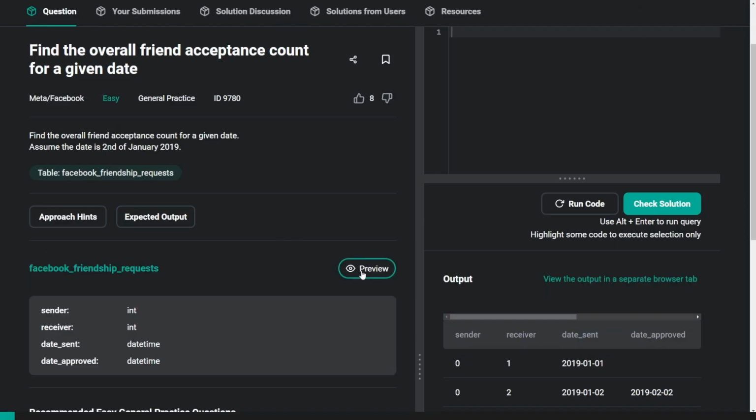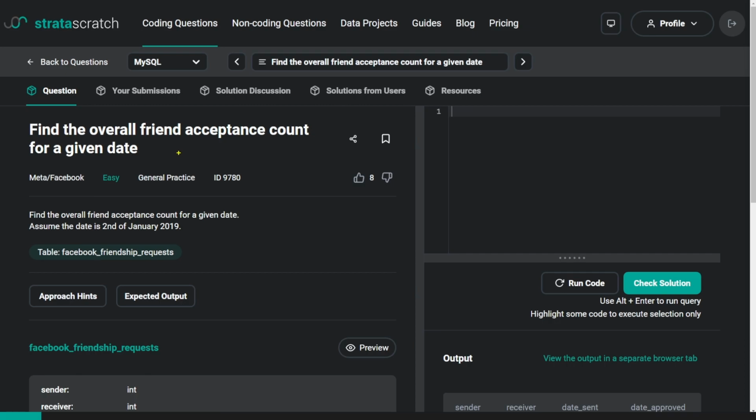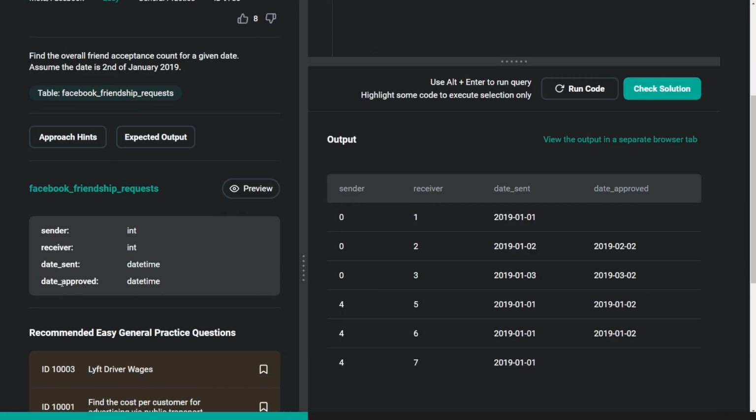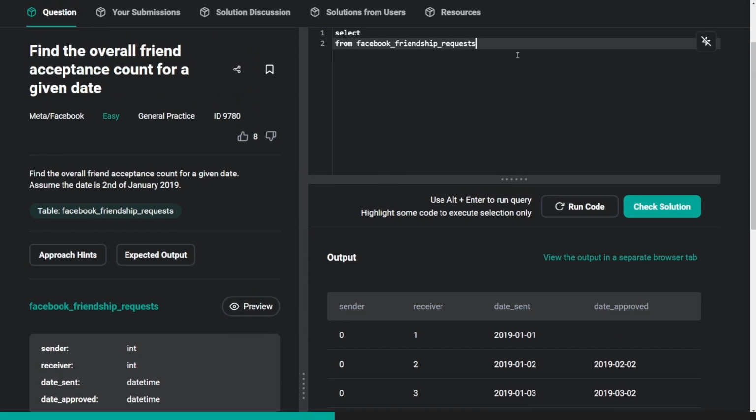Okay guys, and the final problem for today, problem number 5. Let's quickly analyze the problem definition here. Find the overall friend acceptance count for a given date. This sounds like a group by date. Assume the date is, okay, so this is the filter. So for this date right here, find the count of acceptance. Let's see, acceptance count. So we have to use date approved as our filter, where date approved equals, and what's the date?